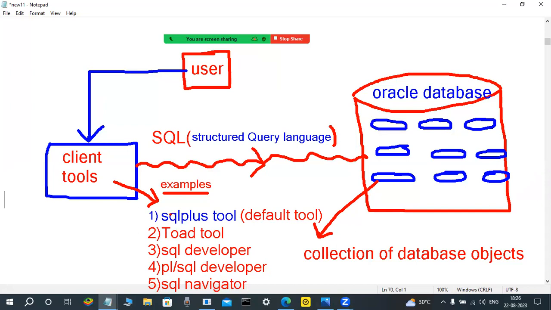Now, except the SQL Plus tool, all these tools are GUI tools, graphical user interface tools. Same like Windows, Explorer, something like that. Through the F5 button we are executing. That's why these tools, from the second one onwards, Toad, SQL Developer, are also called GUI, graphical user interface tools only. Except SQL Plus, these are graphical user interface tools only.